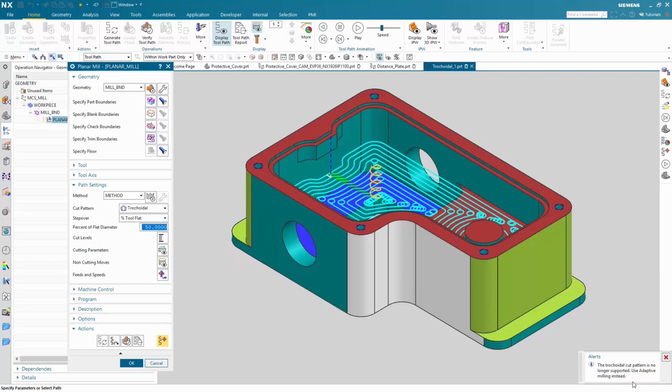Use adaptive milling instead. For sure, for this kind of part, you could use the standard adaptive milling pattern, but we also now provide the possibility to use the adaptive milling pattern as a cut pattern. You can now switch to an adaptive milling pattern instead.